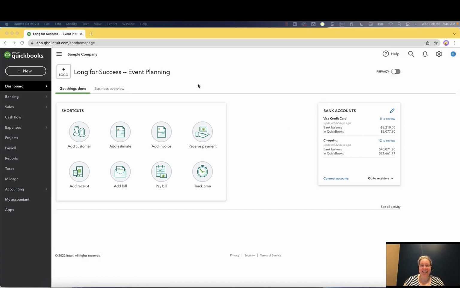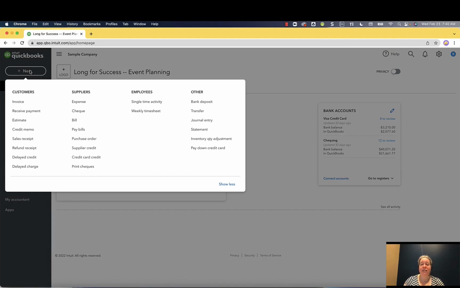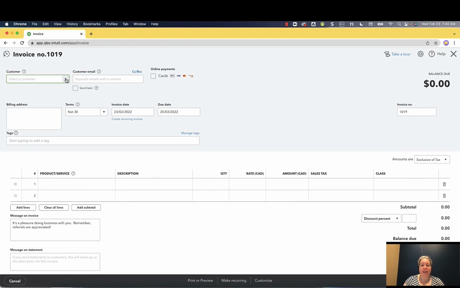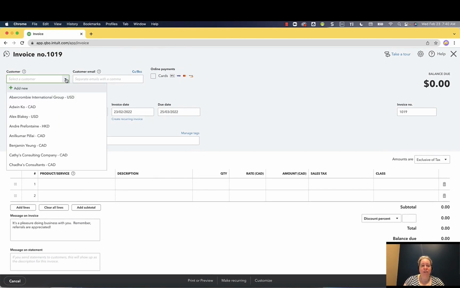All right, to create an invoice for our client, we can do a couple of things. My favorite is to click on the plus new in the upper left-hand corner. When I click on plus new, I'm basically opening up a menu of things that I can do. I like to think of it as the I want to do something button. Under the Customers column, I'm going to select Invoice. I'm then going to identify the customer I'd like to invoice.